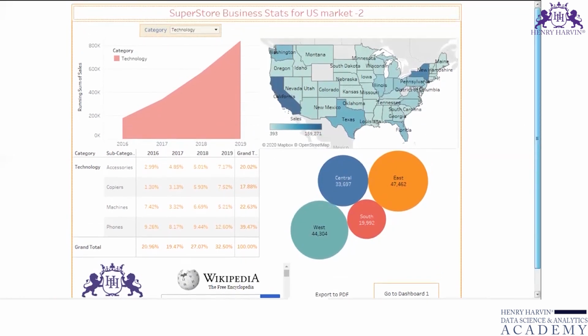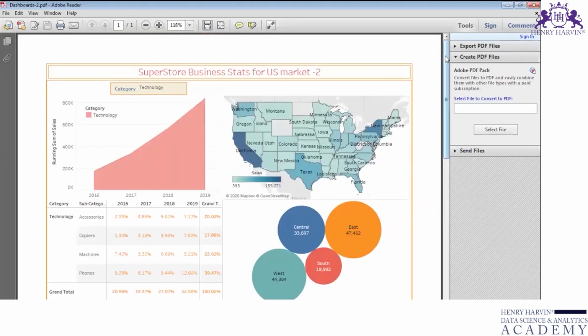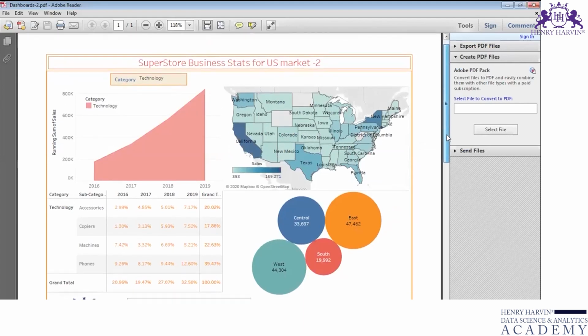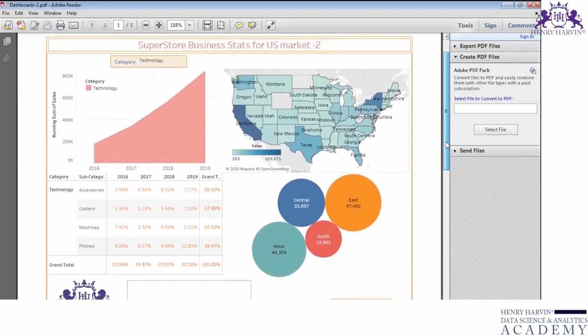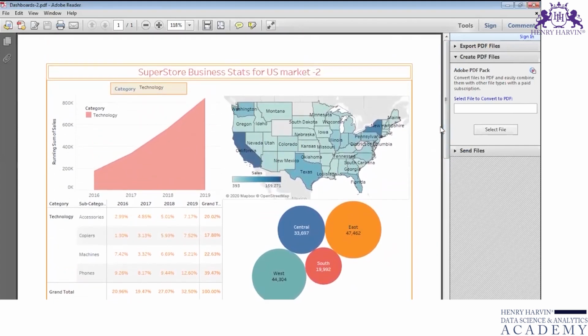Now I'll take you to my PDF. So this is how my PDF looks. It has the value I had selected in the filter, and the visualizations have been updated based on the selections I had made. So this export to PDF button basically takes a snapshot of all the charts at that moment in time and exports only that. So I think the export feature is quite clear to everyone.